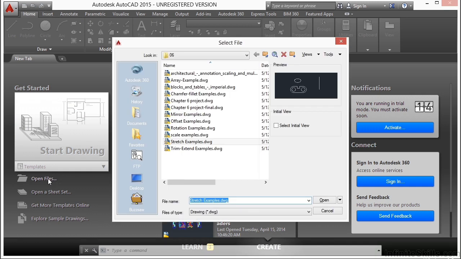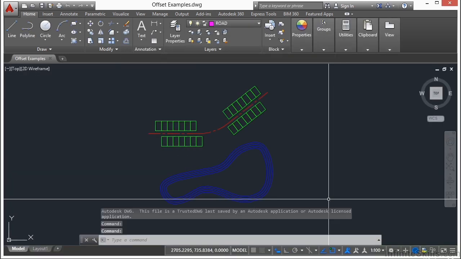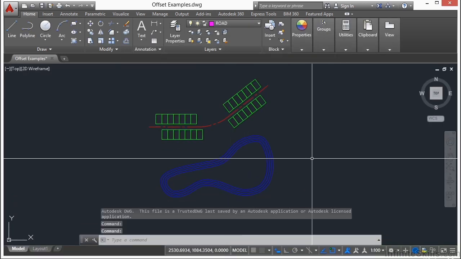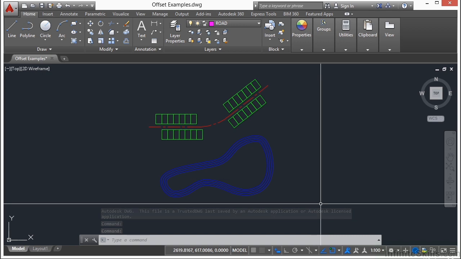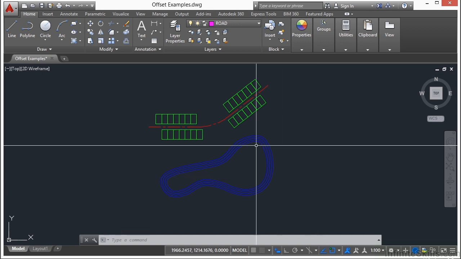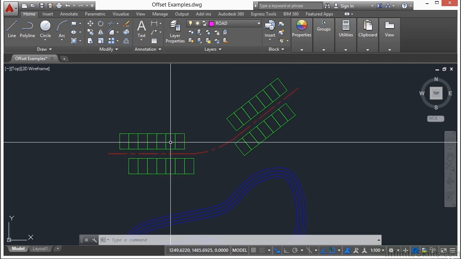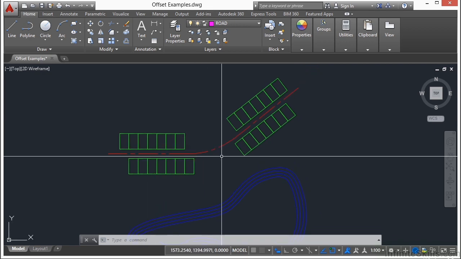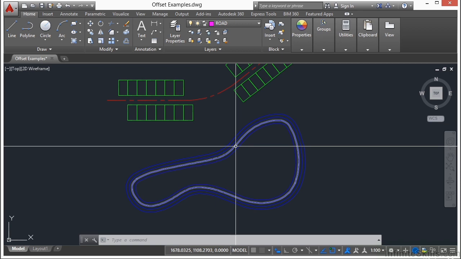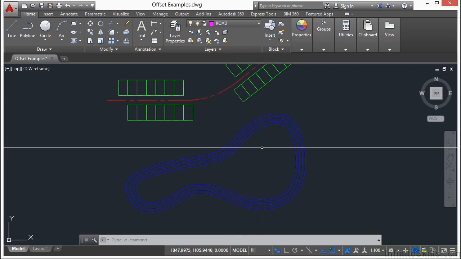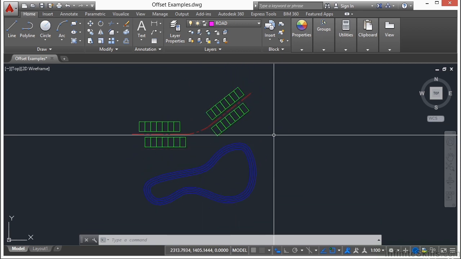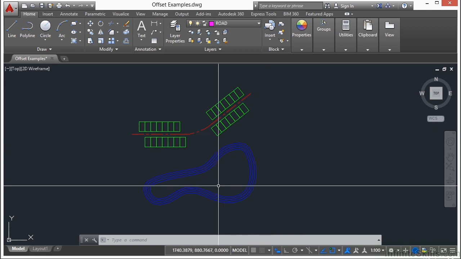Let's open up a file. Let's look at the offset examples file. Now here we have a couple of little examples of some sort of thing that I might do in my day-to-day job. Here I have a center line of a road that's been laid out already for me, and a couple of lots for buildings, for homes. Also here we have some contour lines, probably for a lake since it's colored blue. Now we can use the offset command to add new contour lines to this pond.